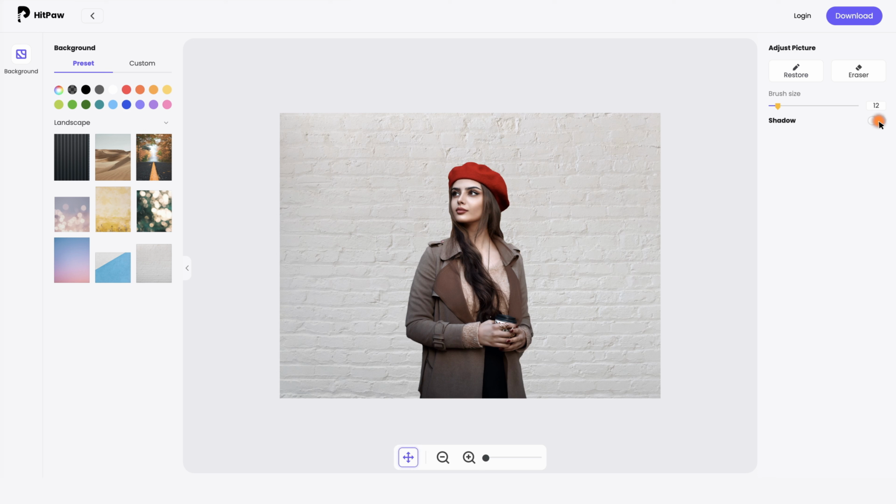There is a shadow button here. Once we turn it on, there will be shadow casting on the background. Next you want to adjust the shadow opacity, radius, and color. You can also move the position of the shadow to a suitable place to make it look natural. It works well in some product images. When everything is set okay, click the download button to save it on your local file.